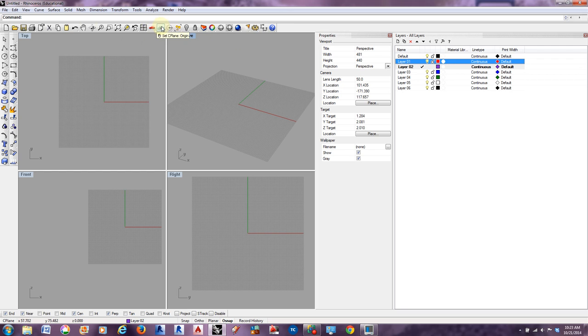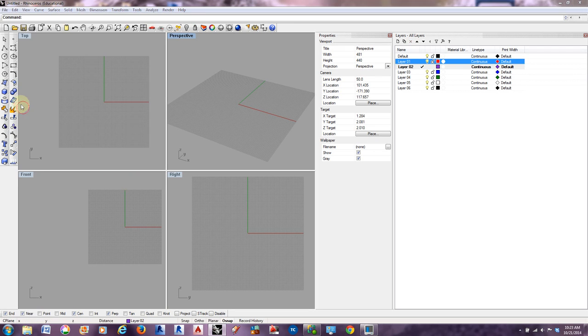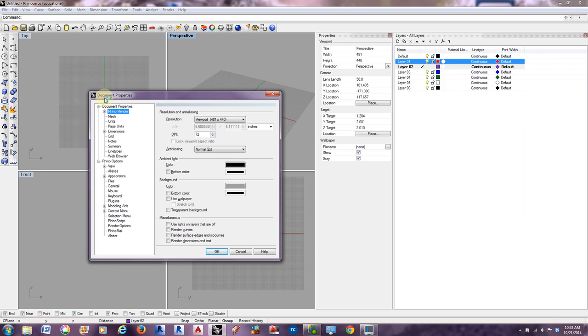Okie dokie. So if we go to File and Properties, this Document Properties window comes up. This is a pretty powerful window right here. We'll get into more detail about how to set up your renders, but to set up pretty much everything in your file, Document Properties is where you want to go.